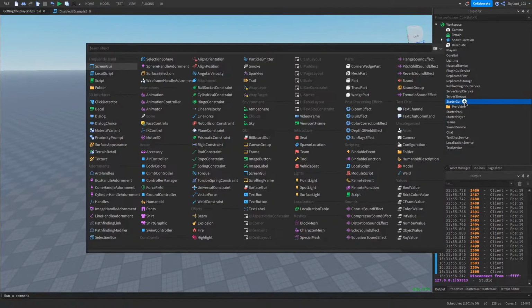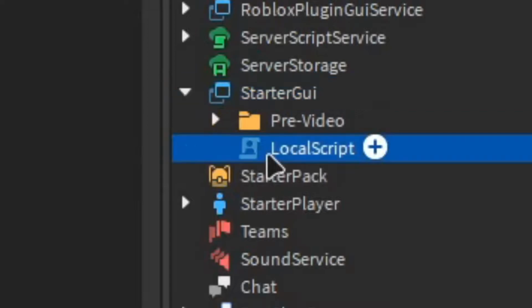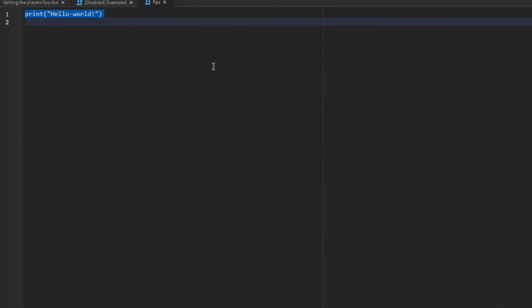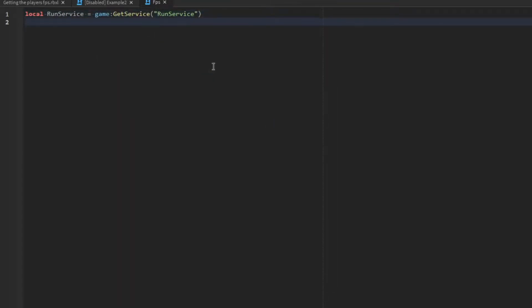So first, I'll insert a local script into StarterGui. I'm going to rename it to FPS. You can do whatever you want. And then while editing the script, I'm going to write two variables. First one's going to be runService equals game:GetService("RunService"). The second variable is going to be playerFPS equals 0.